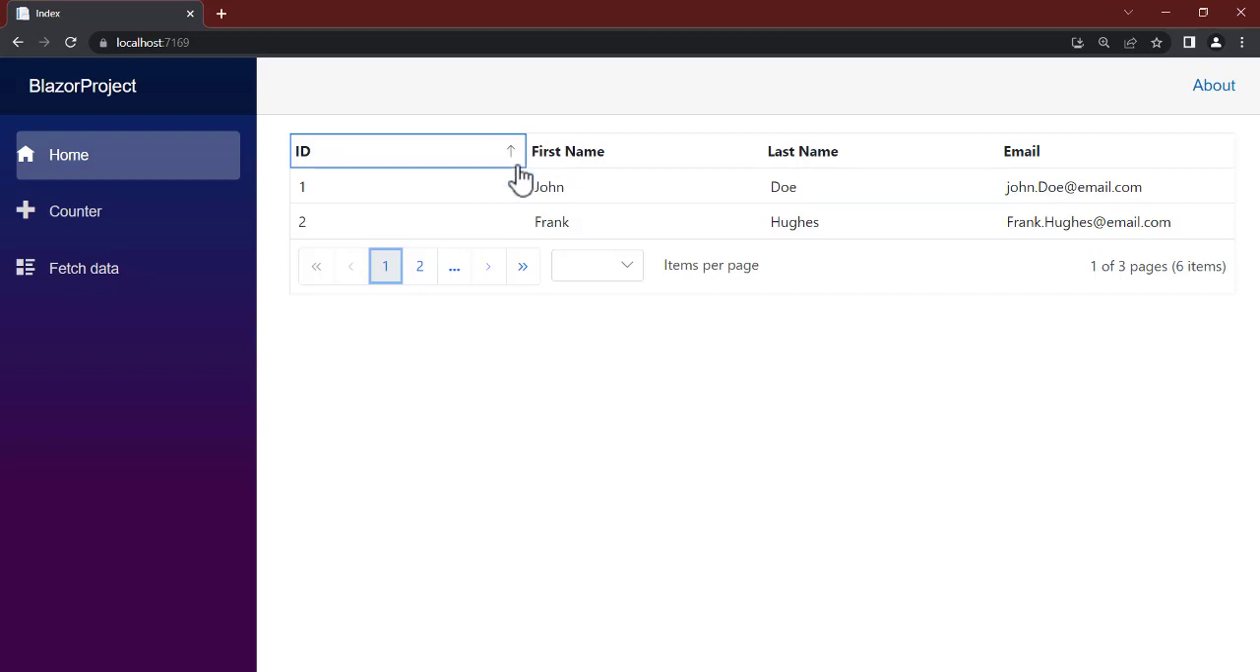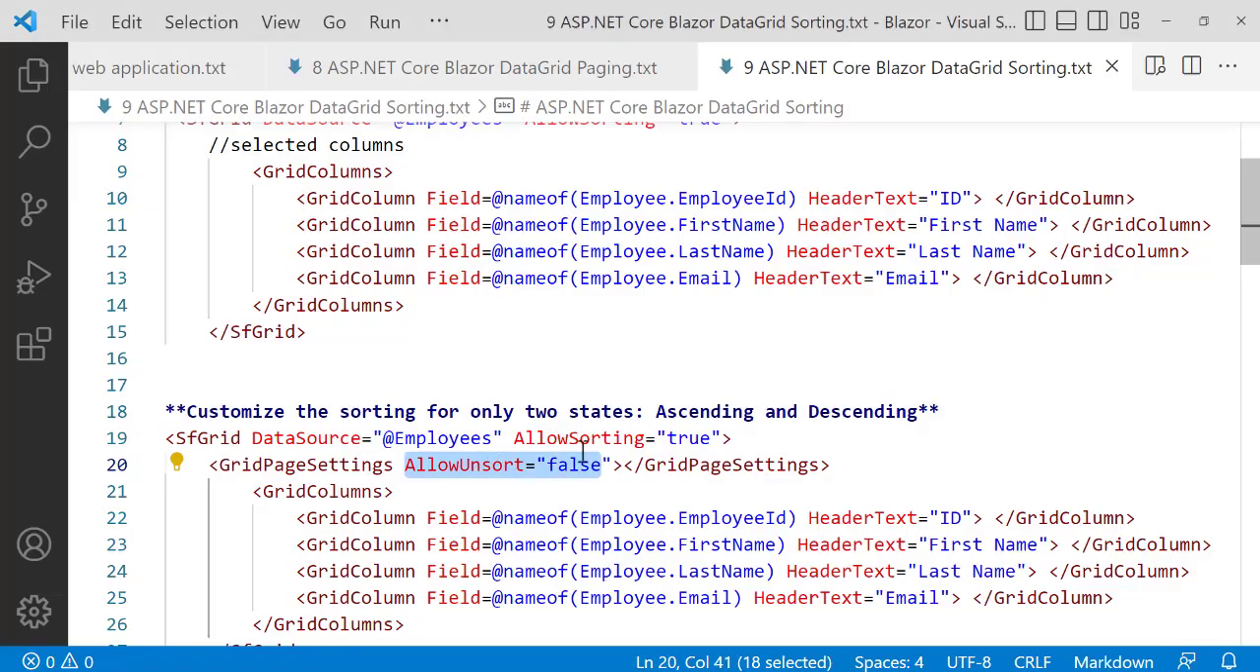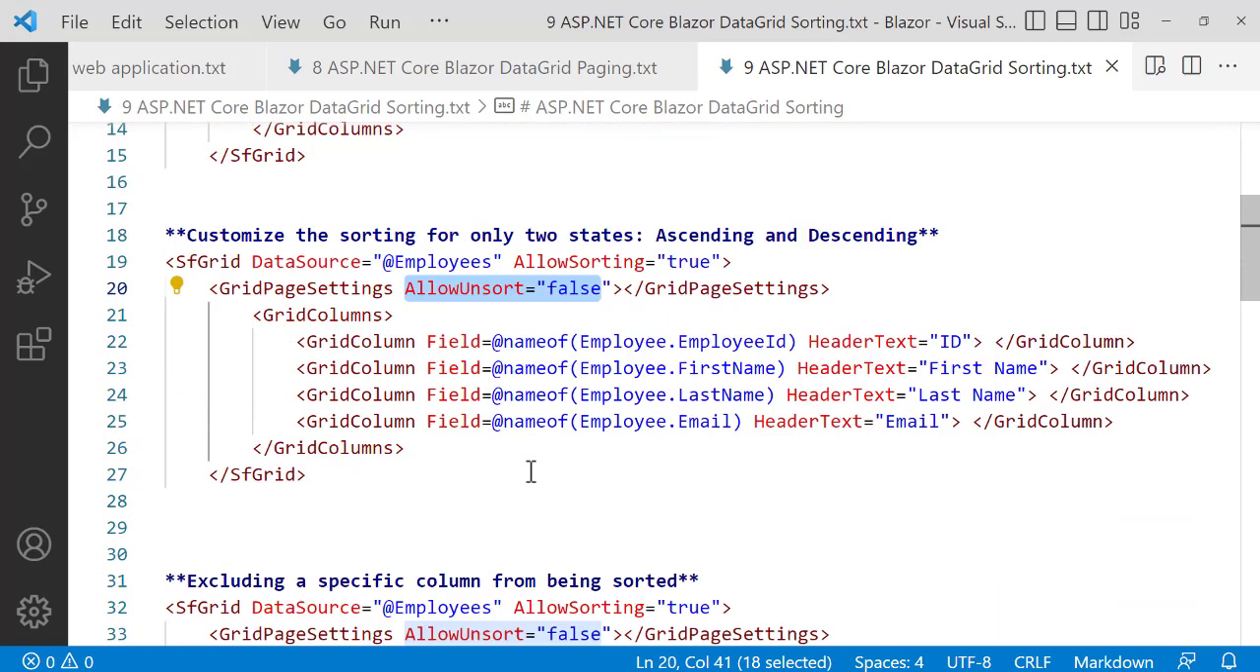The same thing, and now let's see, descending, and now it is cleared. The same thing applies to this. It is cleared. Okay. So if you want to take off the third one, that is the cleared one, then you can apply this attribute in the page settings. Then you add allow unsort. You set it to false.